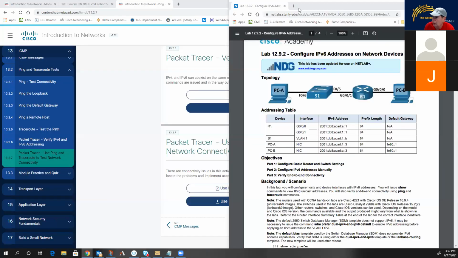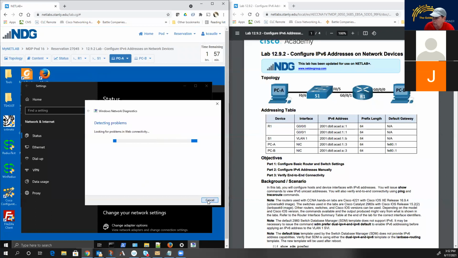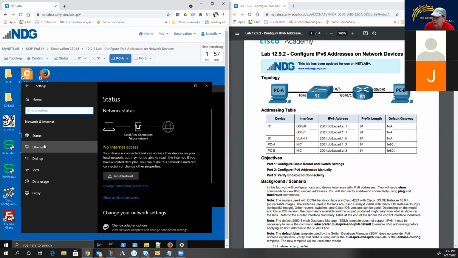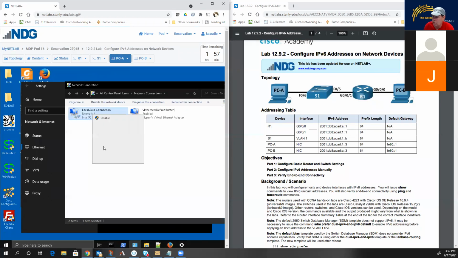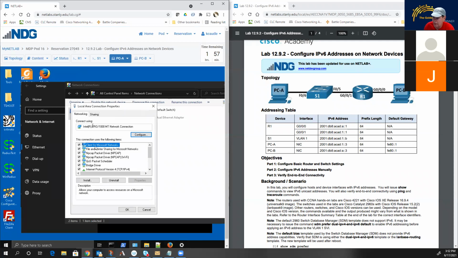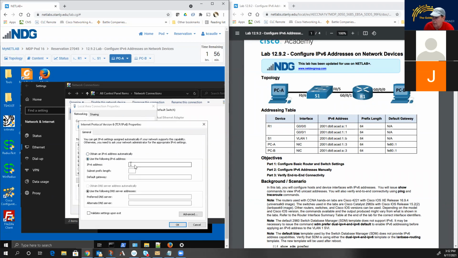Once I get that up, I can go back to partial screen. Oh, cancel that. I'm going to go to Ethernet. So when it asks you to do a static IP address on the real PC, you just go into the local area connection just like you would for IPv4, but double click on IPv6 and put in the IP address they want, which in this case is 2001:DB8:ACAD:1:3. You'll notice you put the prefix length down here.